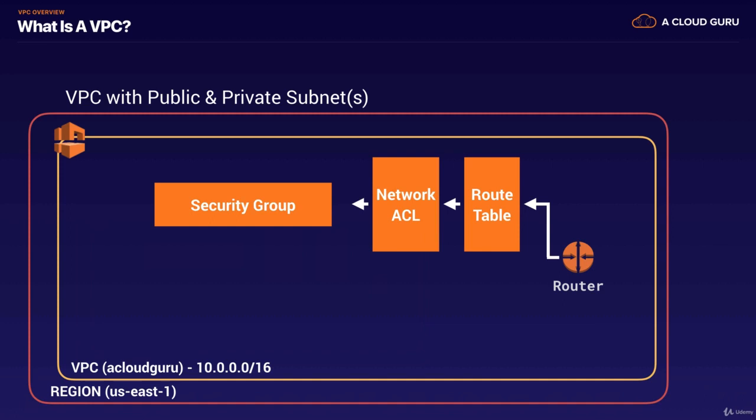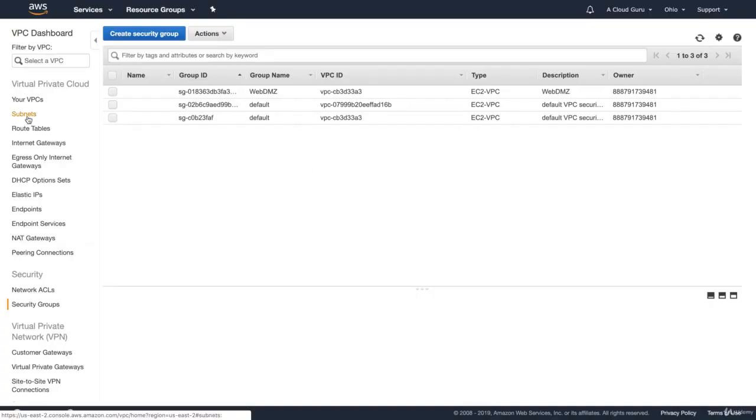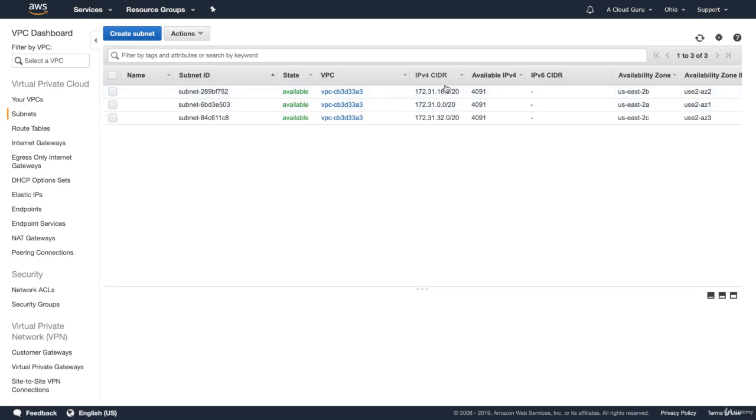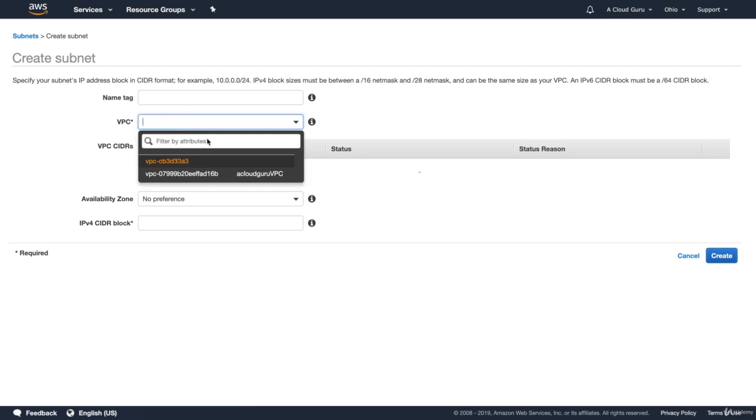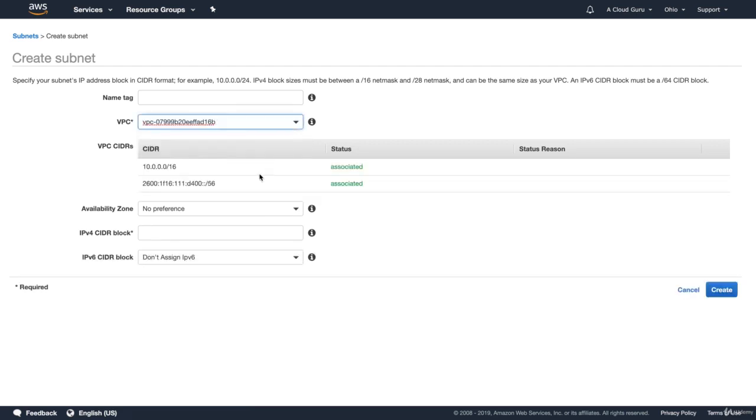Now, in order to be able to use this VPC, we need to go in and create some subnets. So let's go ahead and do that now. In order to create our subnets, we go over here to subnets, and note these three subnets that already exist. They're using the 172.31. So these are the subnets that were created with our default VPC. They're not using the 10.0.0.0 range. So what we want to do is go ahead and hit create subnet. In here, we're going to give our subnet a name. Before we do that, let's click on VPC and click on A Cloud Guru VPC.